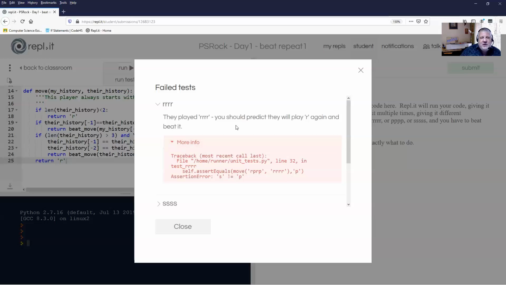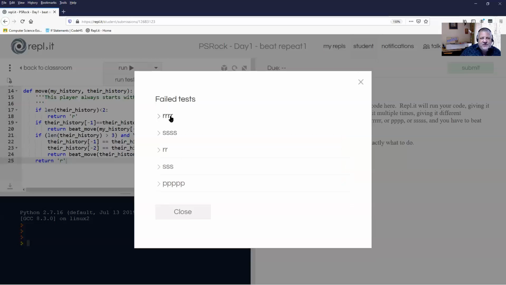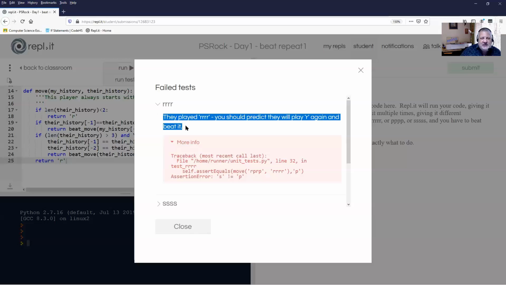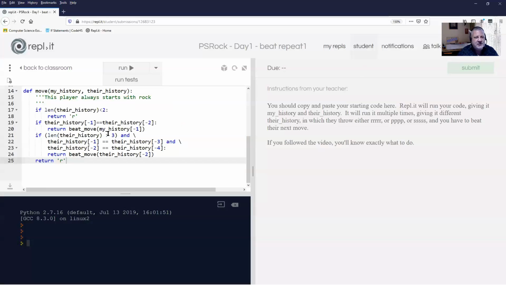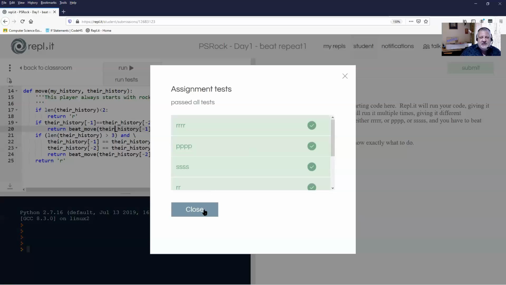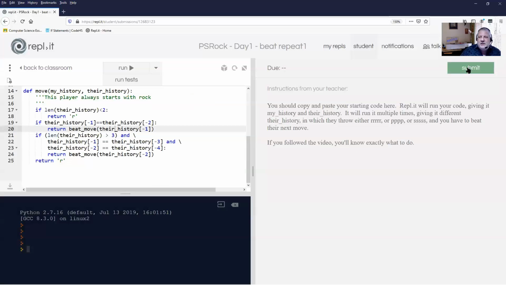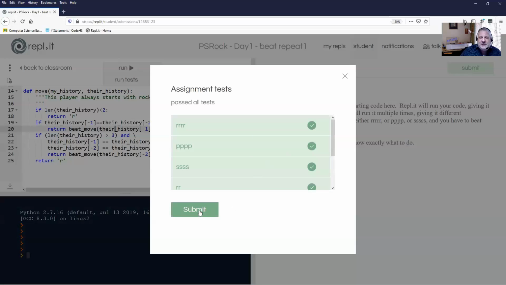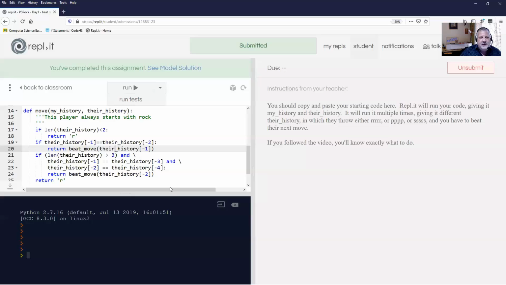Okay, so if you click in once for a failed test, it will give you a standard message telling you what this test is doing. If you click more info a second time, it will actually show you what you returned versus what it expected, if that helps you. Okay, and then all you need to do is go fix your code. Okay, run the tests again, and now they pass. So you would click submit to run it that way, and click submit to get it to be in Replit to mark it as you completed the assignment.